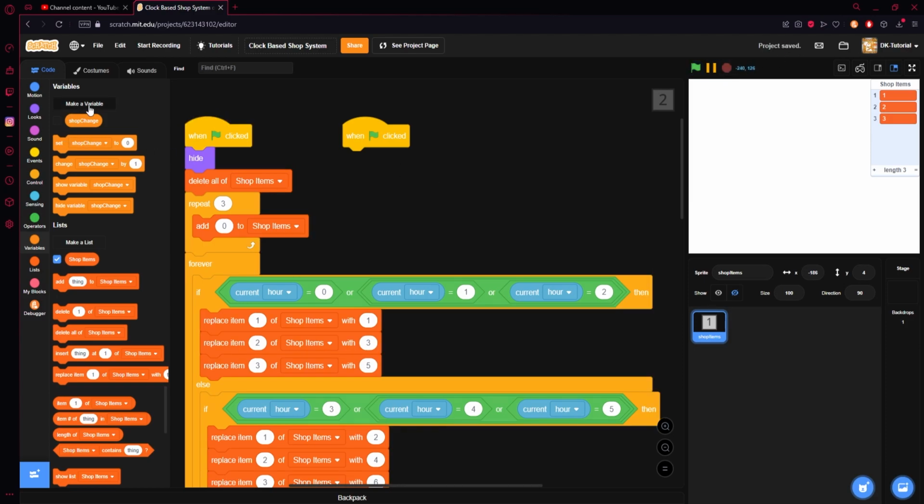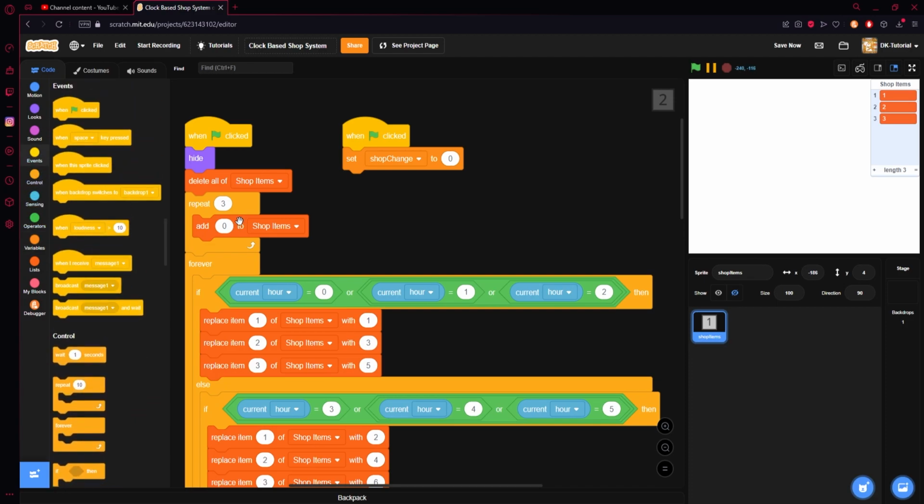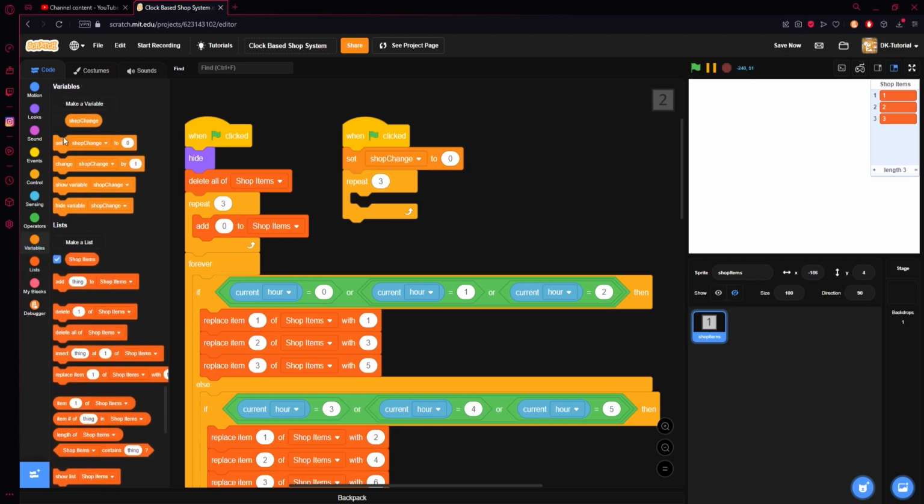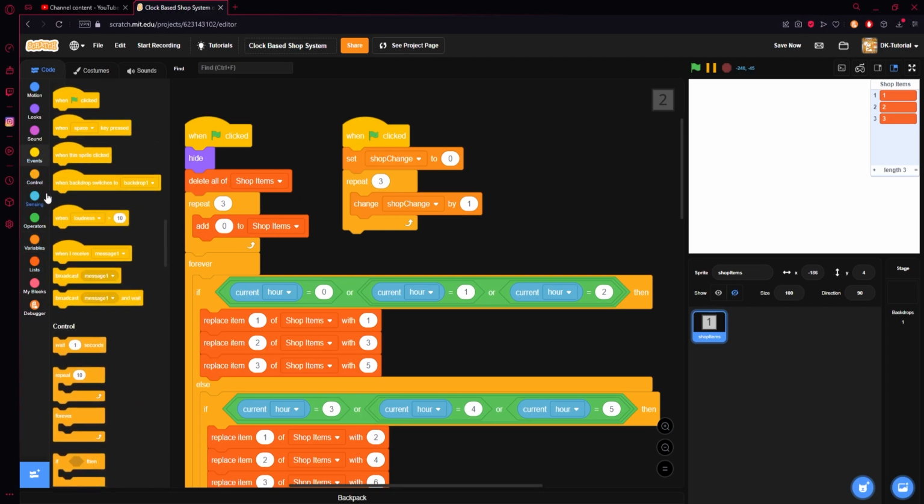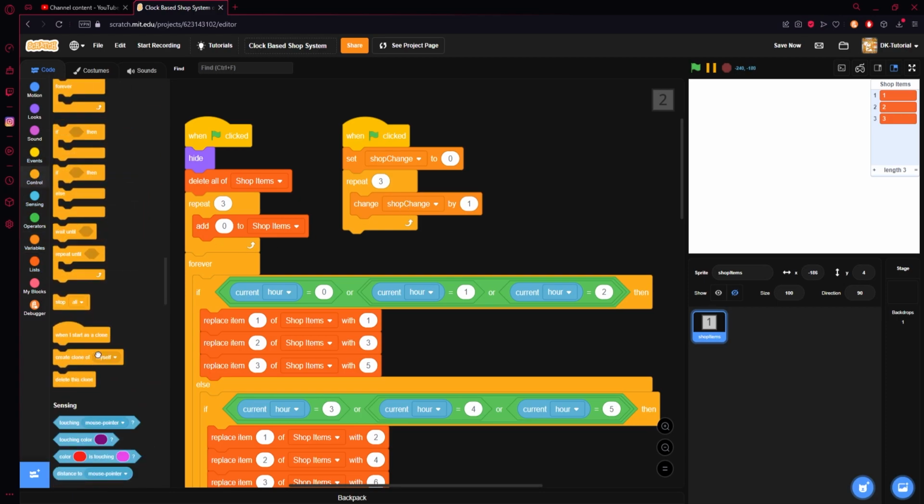So that's very nice. Anyways, after creating your shop change, right under here, we'll set our shop change to 0. And then for however many shop items you create, which is 3 in my case, you could have more, you could have less, I'll do 3. We will change our shop change by 1, and we will create a clone of myself.